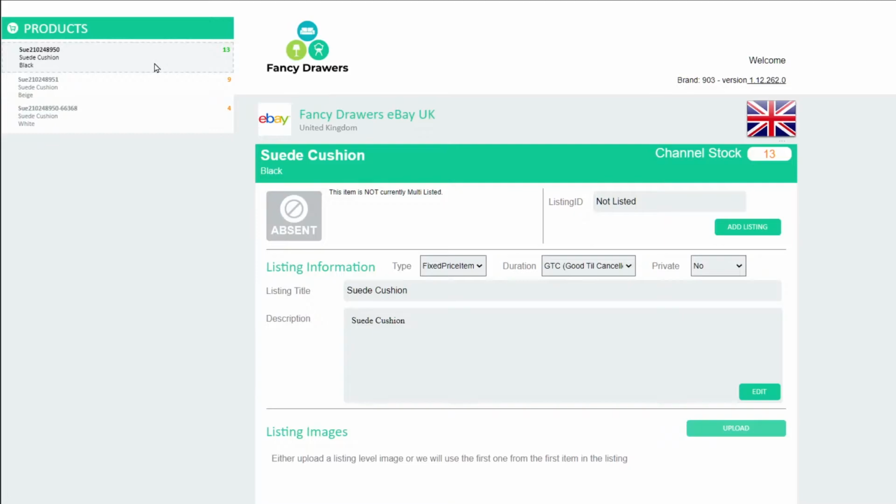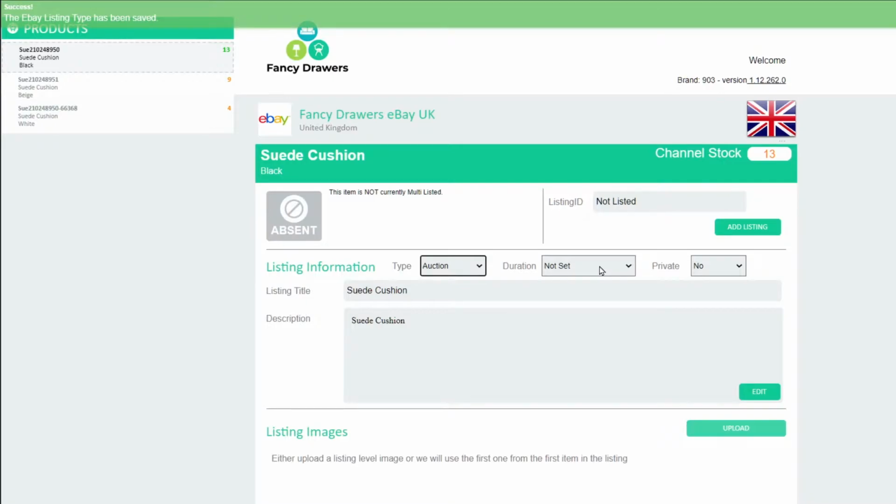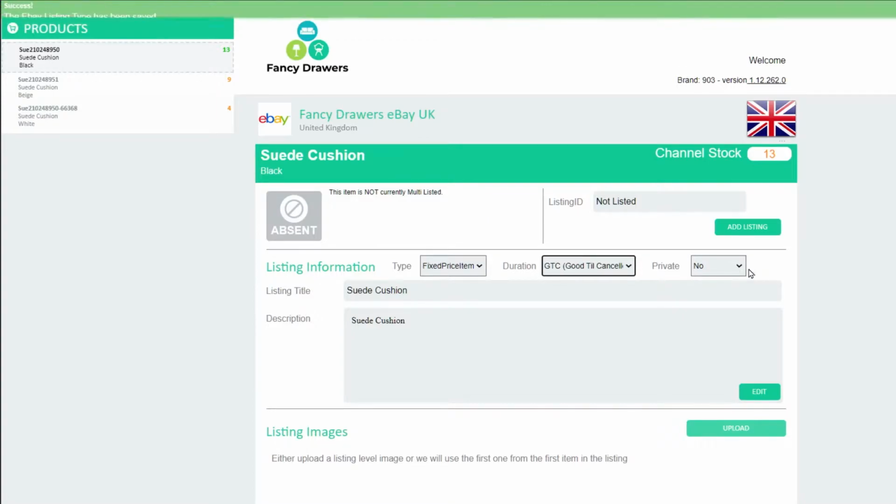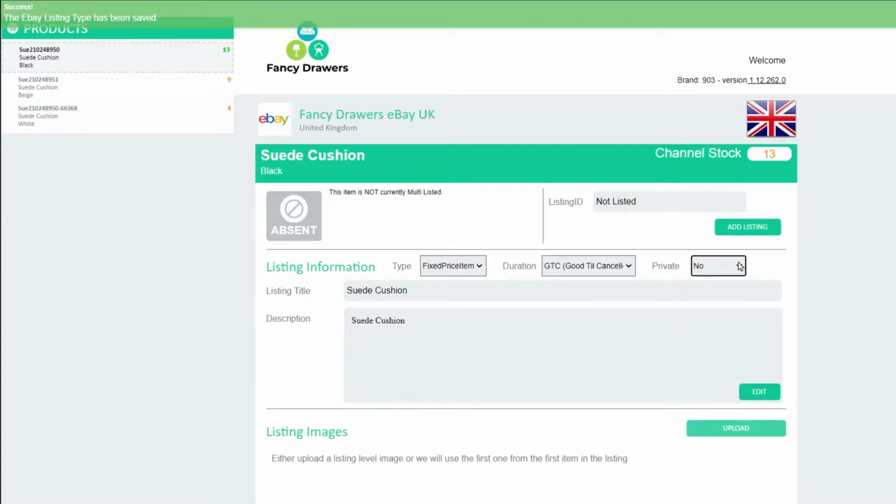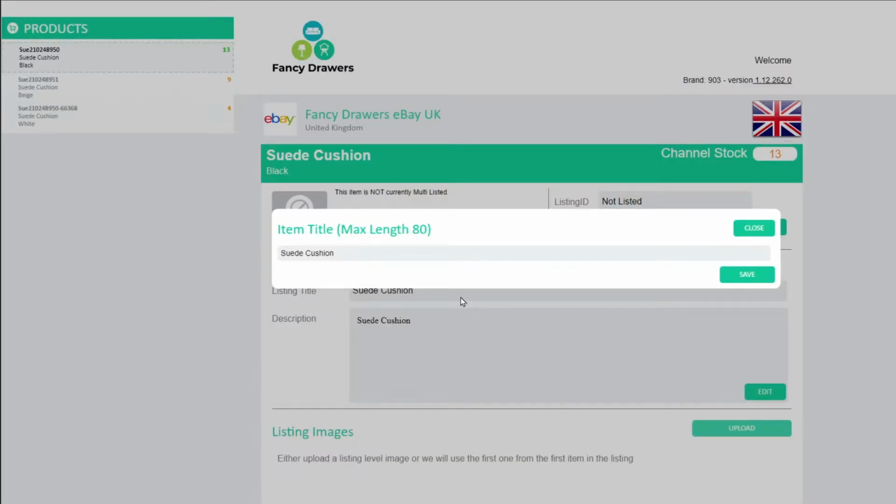The listing type will default to fixed price item and the duration to good till cancelled. You can change this to an auction listing here if needed, and select the number of days the auction should be held for. If needed, we can also set the listing to private here. The listing title will be shown here and will be auto-filled from the range name. This can be changed here if needed and can be a max length of 80 characters.